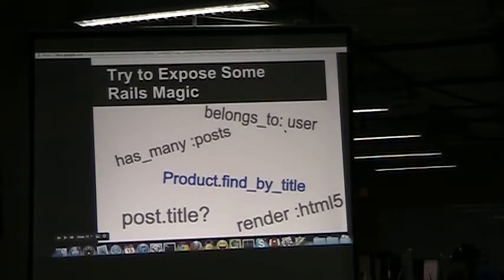Now, we've been using a lot of these finder methods, dynamic finders. Now we have, yes.